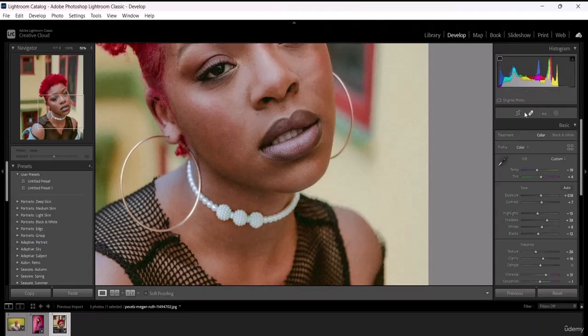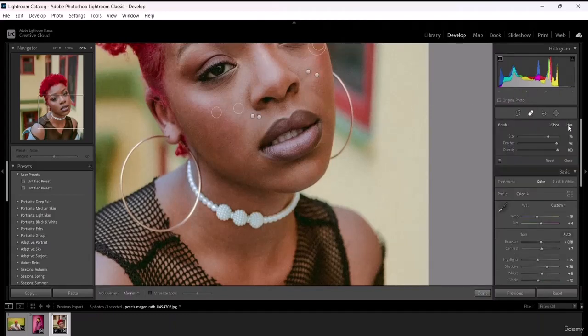Let's say I'm going to click on this heal tool or spot removal tool. Now what I'm going to do is clone it. So I'm going to click on this part. Let's say first off I'm going to remove this. Next, what I'm going to do is change the brush size. I'm going to do this again. Okay, I'm going to remove it because I don't need it right now.